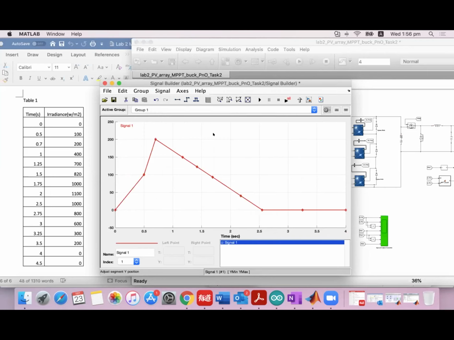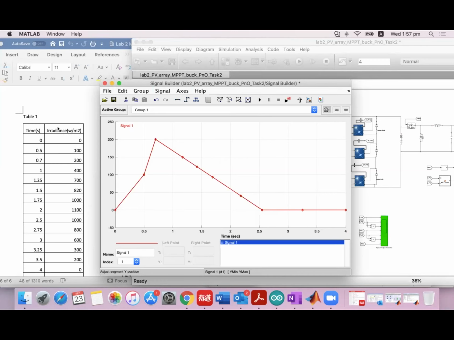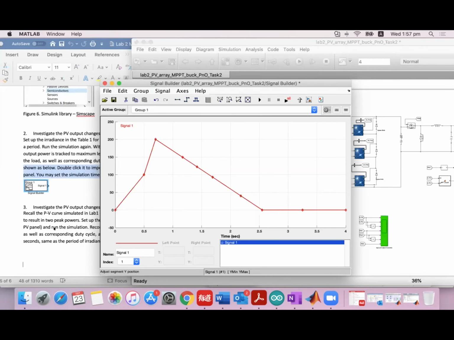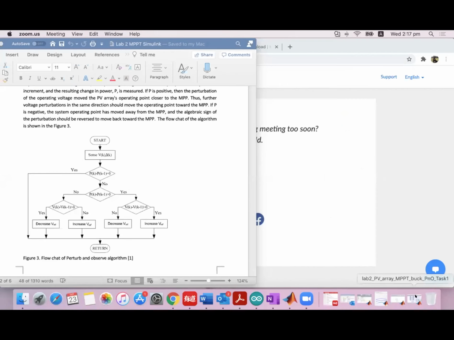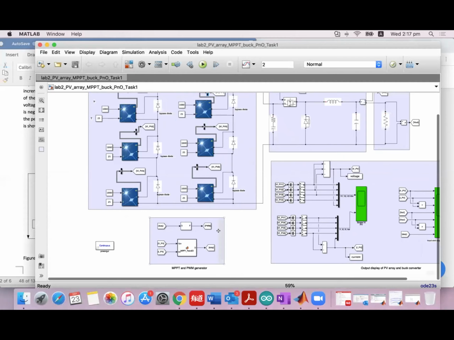What is the period? You mean the time? Because tasks 2 and 3 ask you to do the simulation for 4 seconds, that's why I changed the time scale to 4 seconds. Okay, sorry about that.